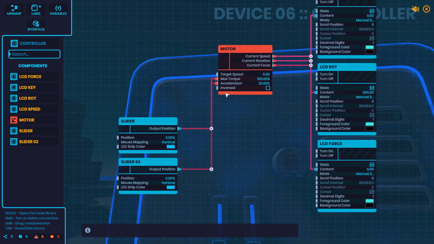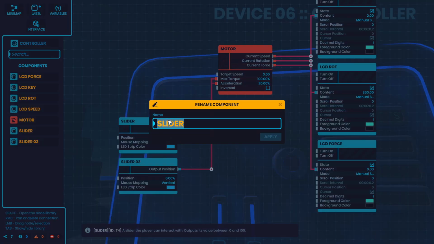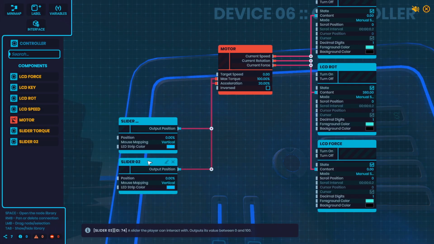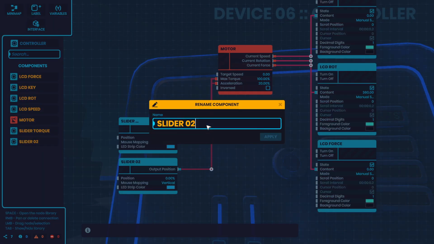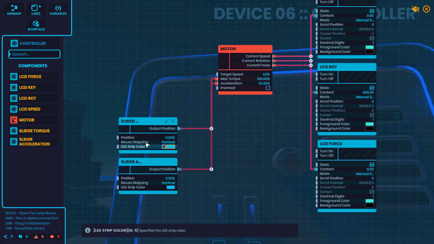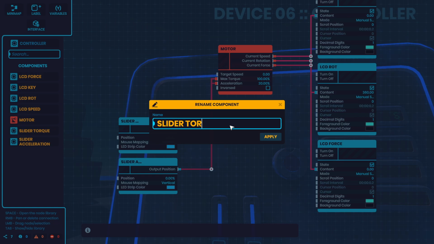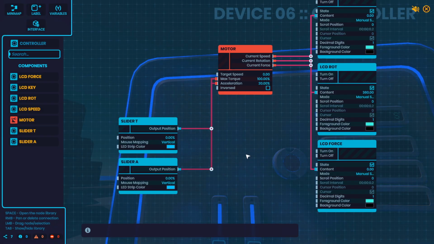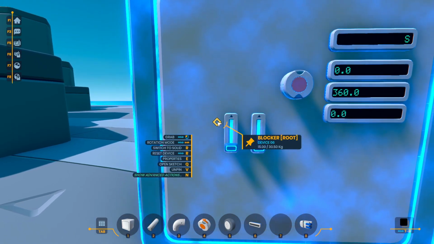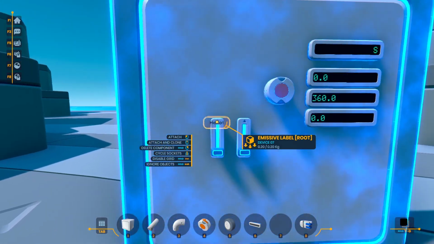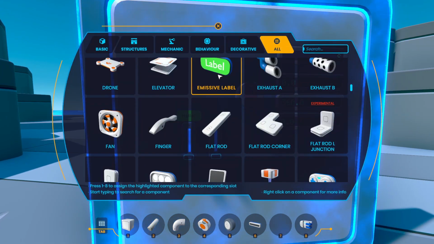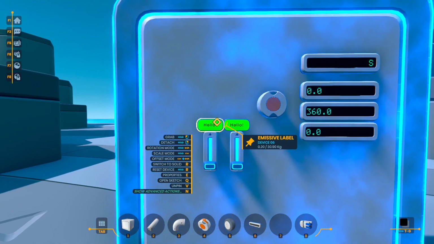Alright, so output position, we're going to control the torque and acceleration slider. Slider torque and slider acceleration. Except I can't actually see those. So slider T and slider A. And let's see. Oh, we have labels. I want to stick a label. We're going to say that's torque, and that is acceleration.